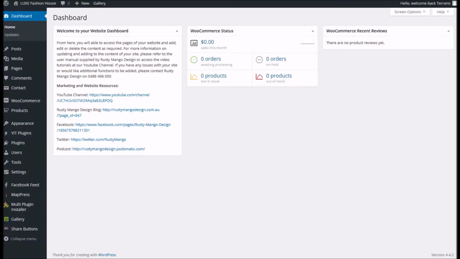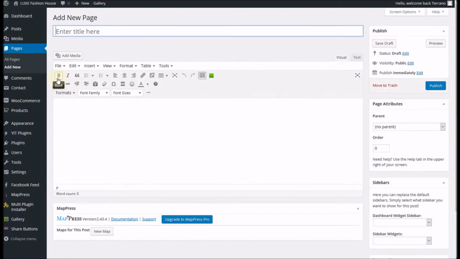In this tutorial we're going to look at how you create a gallery to put on one of your pages. To do that I'm going to go up to my main menu and I'm going to click on Pages, Add New and create a brand new page for this demonstration.